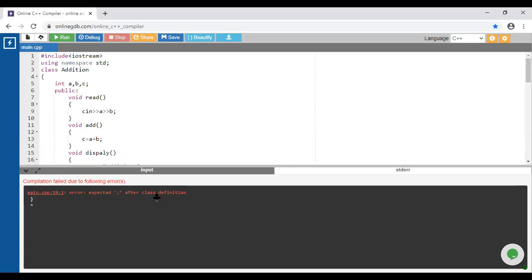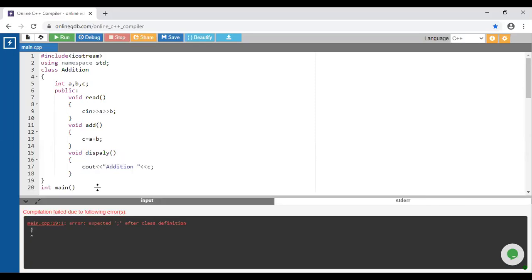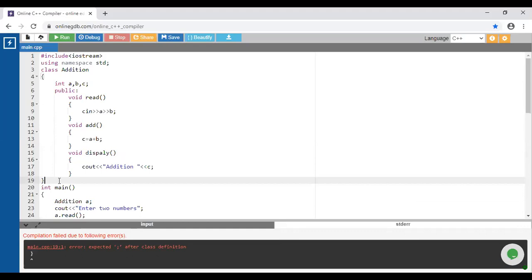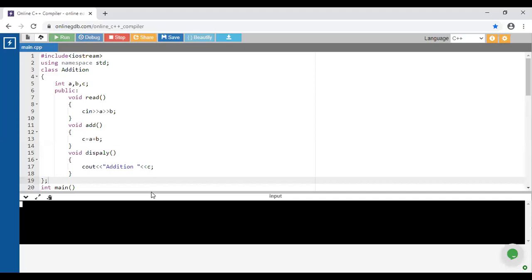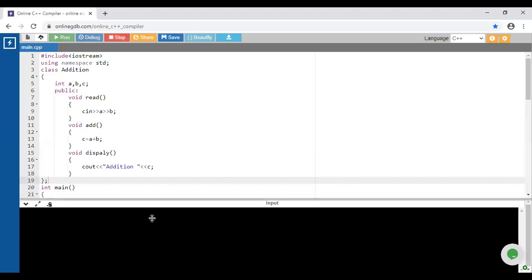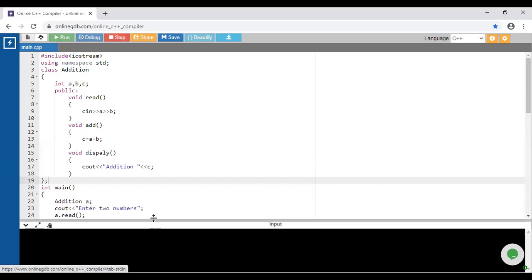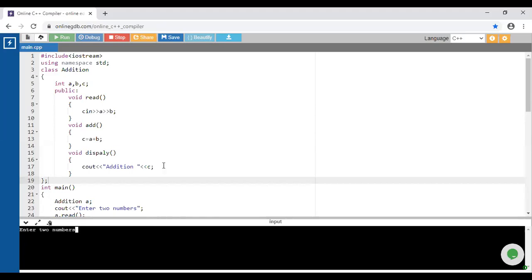Okay, somewhere an expected semicolon is missing. Once we are done with respect to this class, always end with a semicolon. Okay, the message which is available inside that int main: enter two numbers.